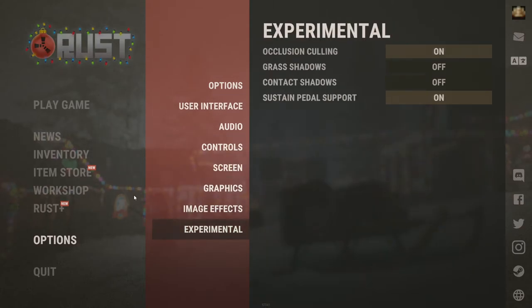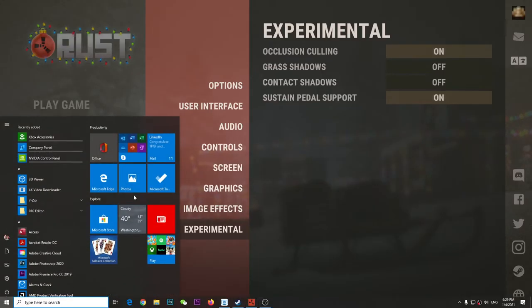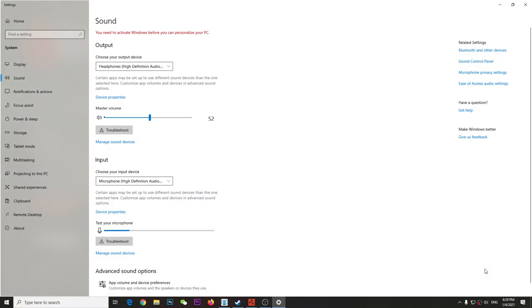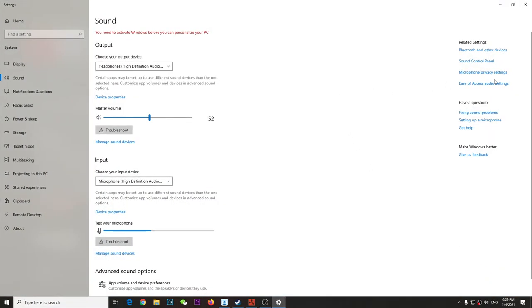So now we're going to go to my desktop. We're now on the desktop, and right click on the sound icon and open sound settings. Once you come to sound settings, open sound control panel.